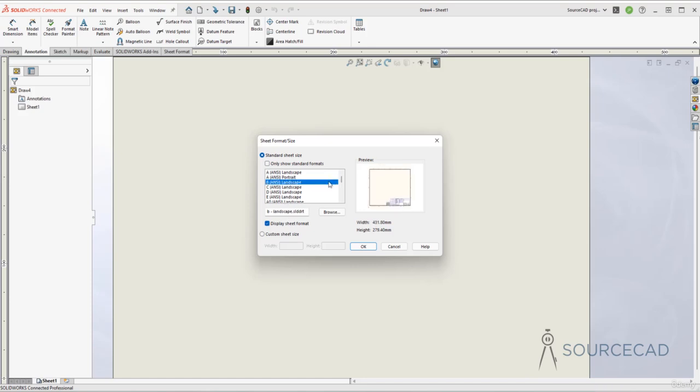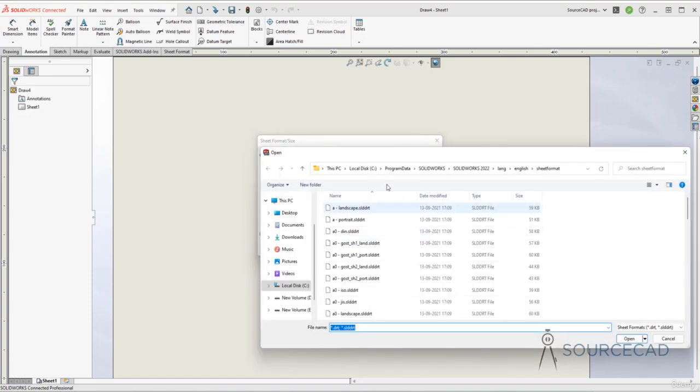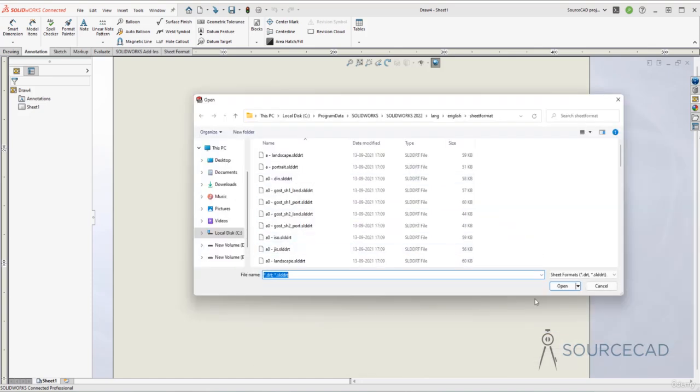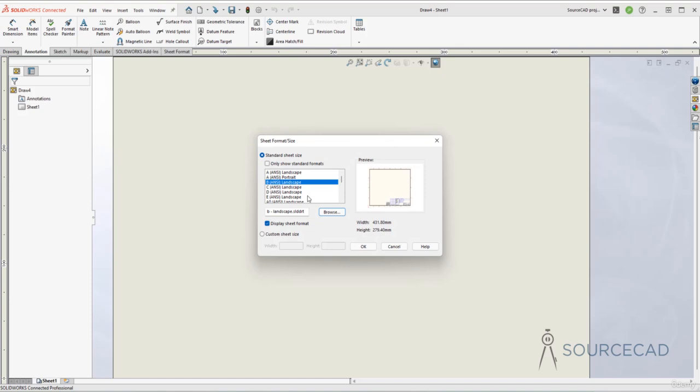If you want to use your own template, then you can click on browse and locate your template in your PC and start with that. In this case, I'll just stick with the standard templates, and I'll select ANSI A landscape. If you want to use a custom sized paper, then you can select this button right here and specify the size of paper yourself. Of course, we don't want to do that, so I'll select the standard sheet size and I'll select ANSI A paper size. With that, I'll click OK.